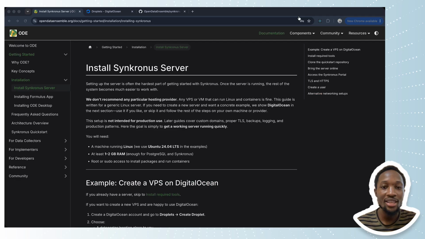Getting the server running is usually the trickiest part, but the ODE team gives us a quick start repo that sets up Postgres, the API, automatic HTTPS, and the web portal in one go. In this video, I'll walk you through it on a small Ubuntu server using DigitalOcean as an example. Links to the docs and GitHub repo are in the description below, so feel free to follow along.